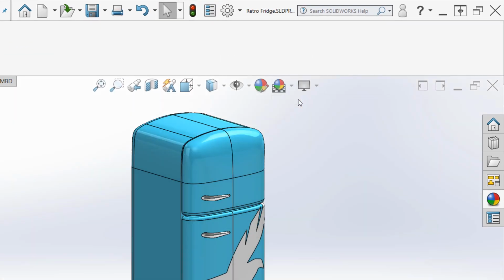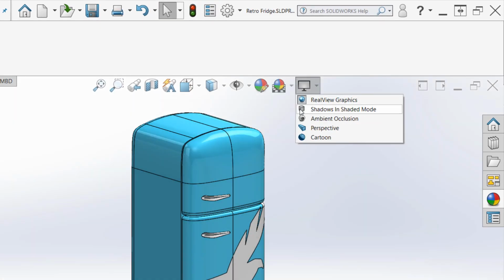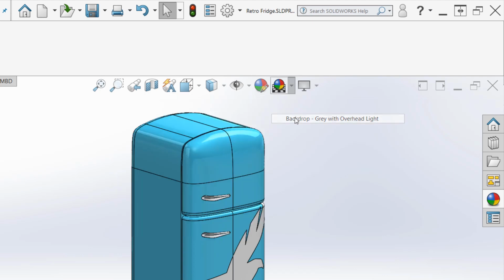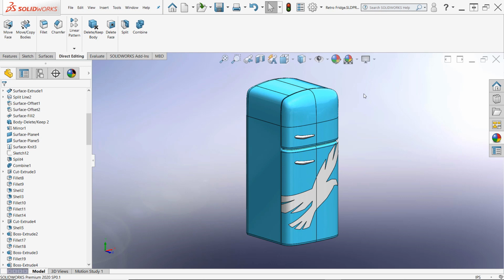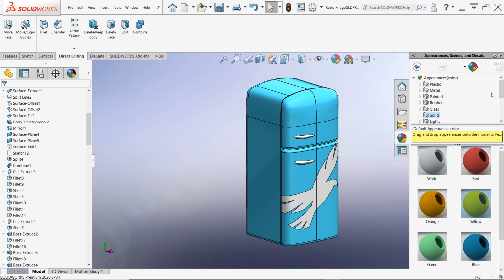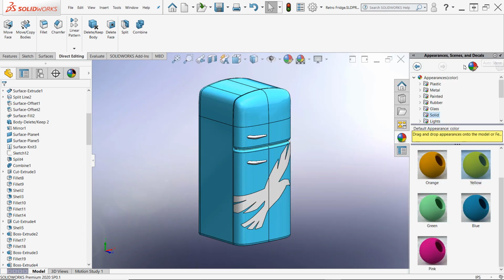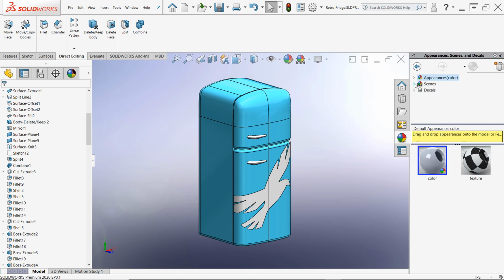To change the scene of your model, click the icon right next to the one we just used to enable RealView, and then choose your desired scene. For additional scenes, you can also check the Appearances, Scenes, and Decals tab in the task pane, where we applied the appearances before. Browse to the desired scene and simply drag it into the background of your model.